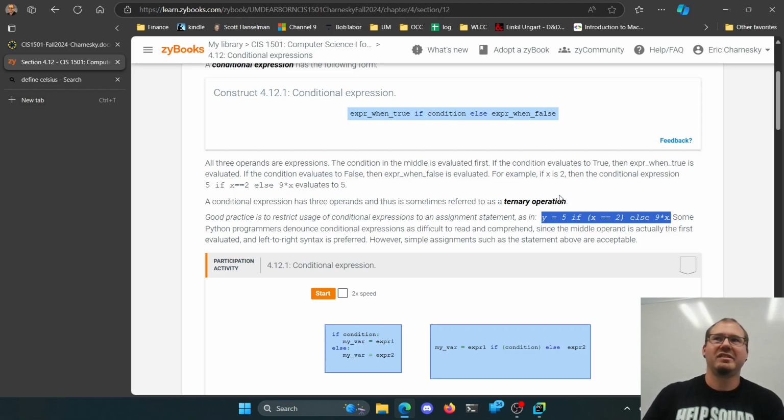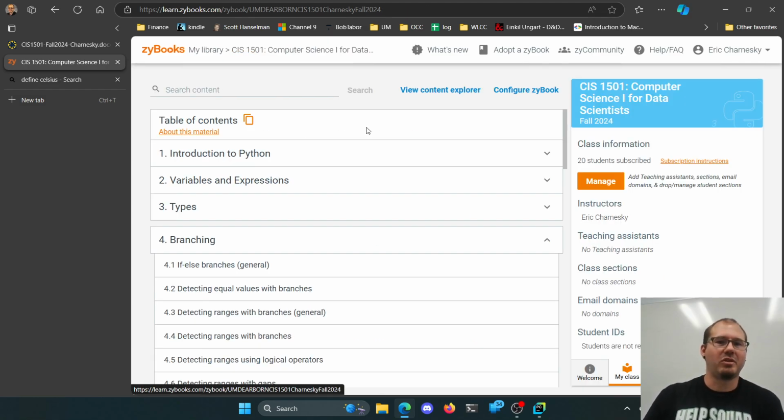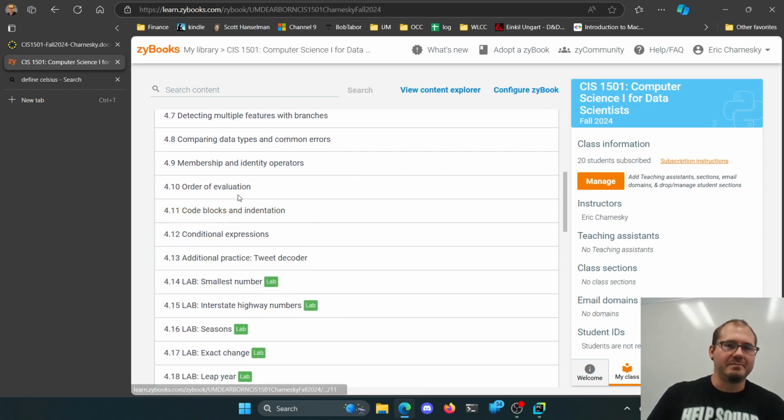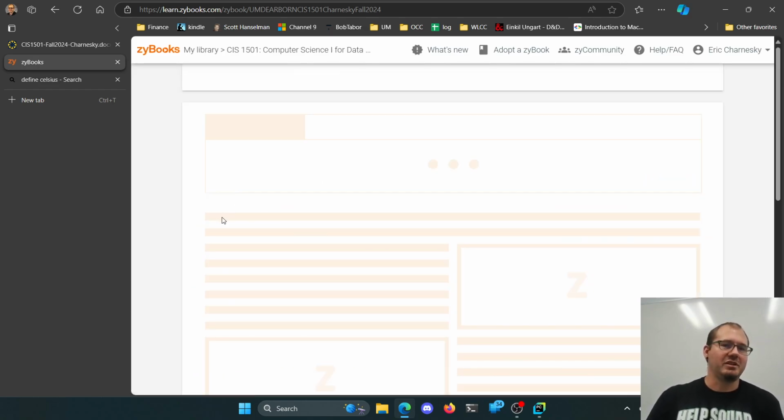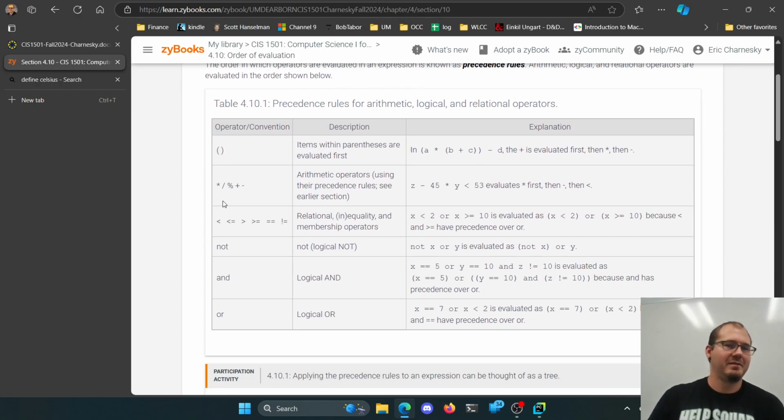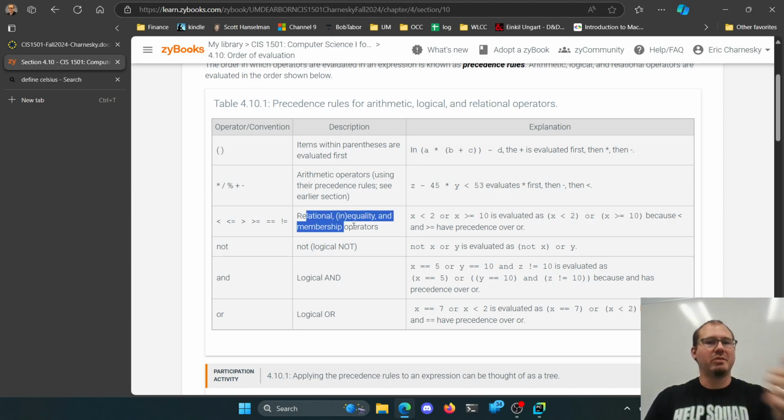Sure, I guess. Okay, they're not the end of the world. They're awkward here. Our order of evaluation, I complain about this all the time, right? We know how these work, but now we get to add in logical operators. Logical operators are lots of fun. So parentheses, arithmetic operators that have their own set that we follow, and then relational.